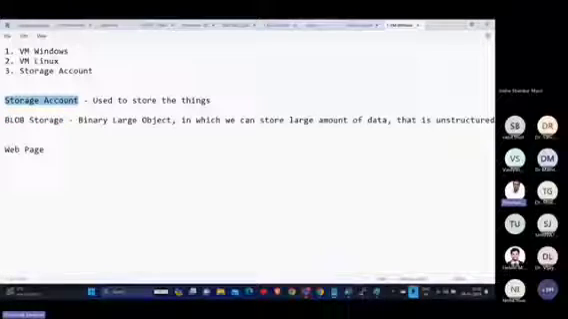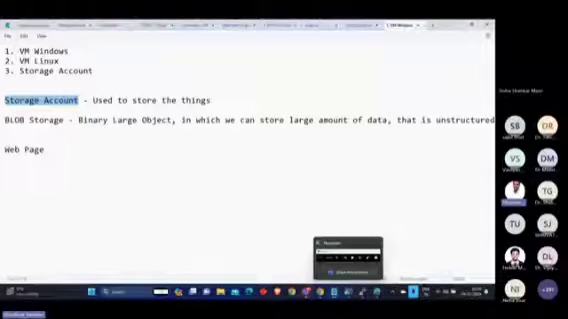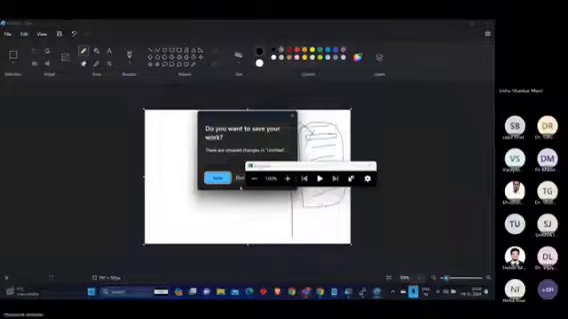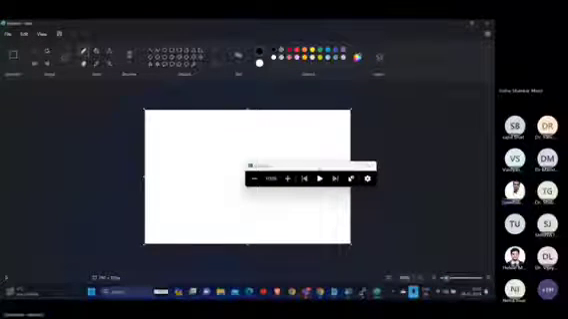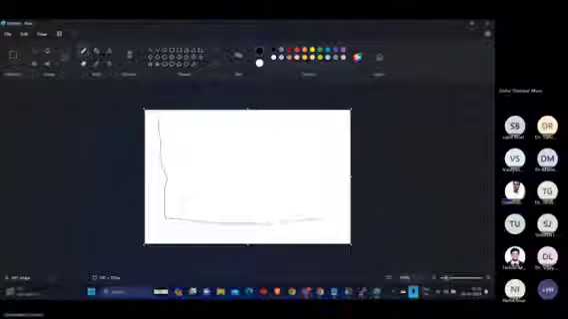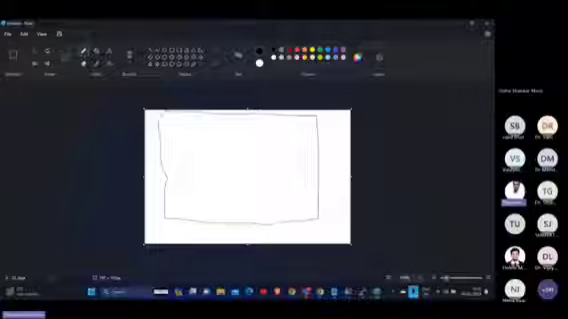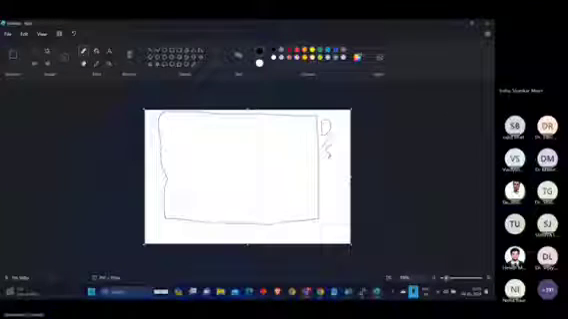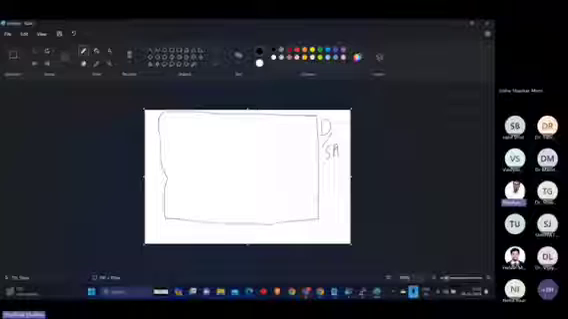So suppose you can understand it like this. I'm going back again to Paint. So containers can be thought of like this. This is your hard drive. This is the D drive. I've created one D drive, right? So this D drive will act as a storage account.